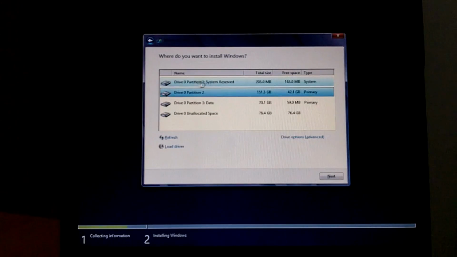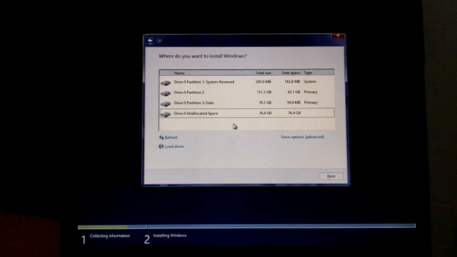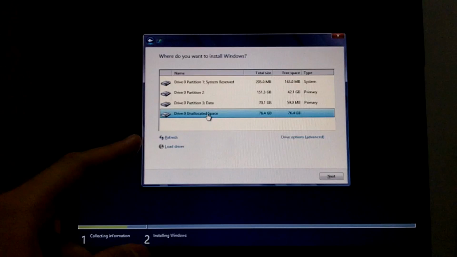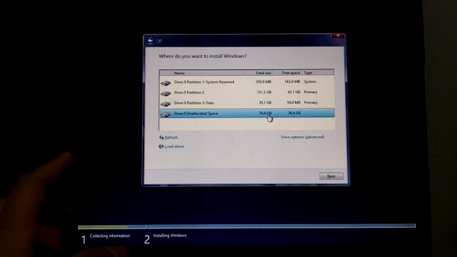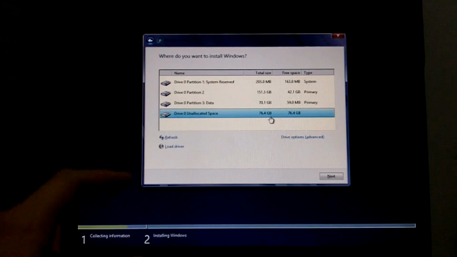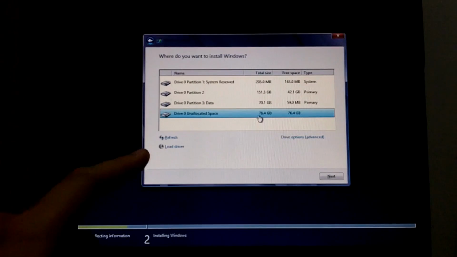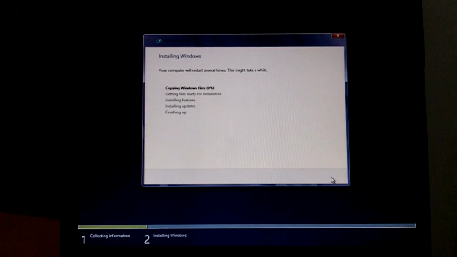Then over here you'll see something similar to what you have done on the Windows disk management settings just now. So we have this unallocated space which is of 76 gigabytes. This is where we want to install my Windows 8 on. So I just click on this drive and then click on next.